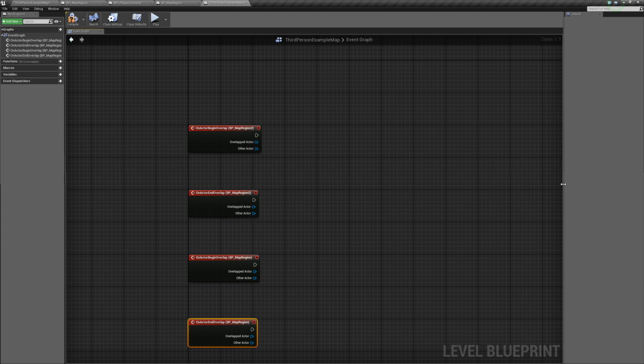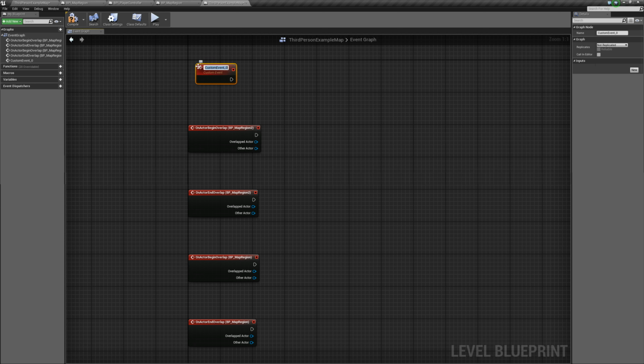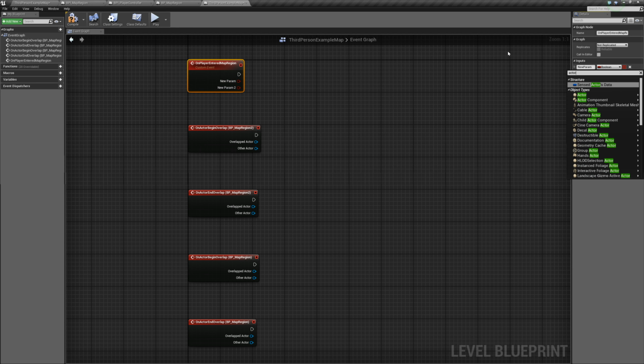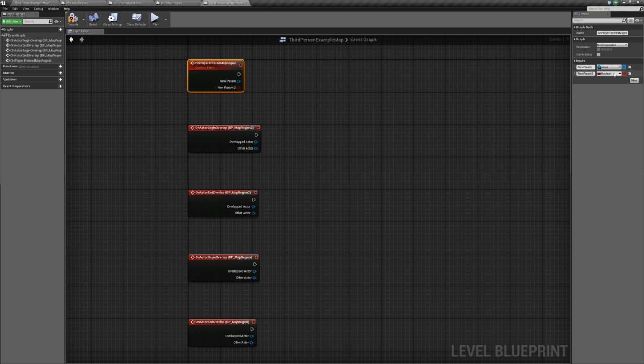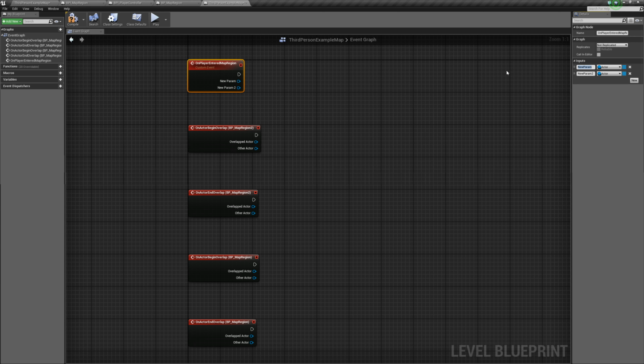Let's go ahead and create a custom event, and we will call this on player entered map region, and it will have 2 parameters. Both will have a type of actor reference, and the first parameter will be map region, and the second parameter will be player pawn.